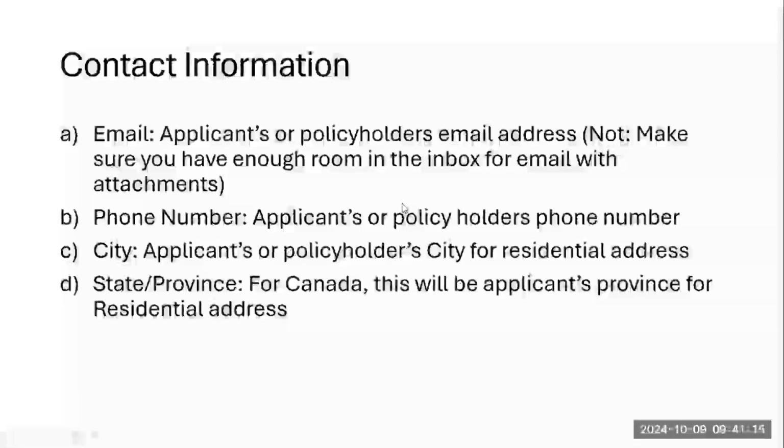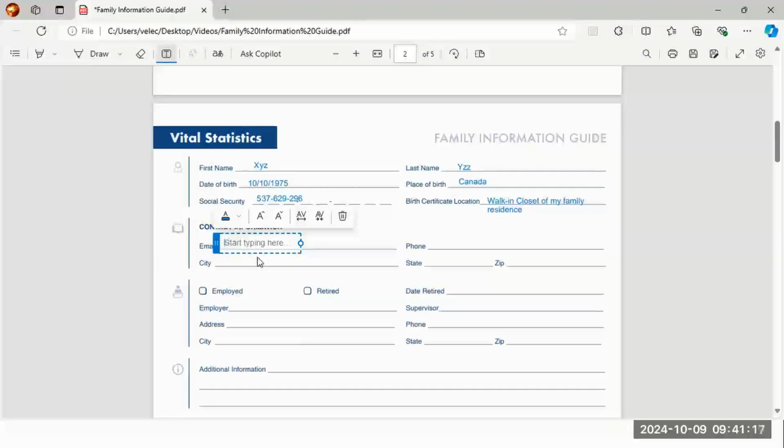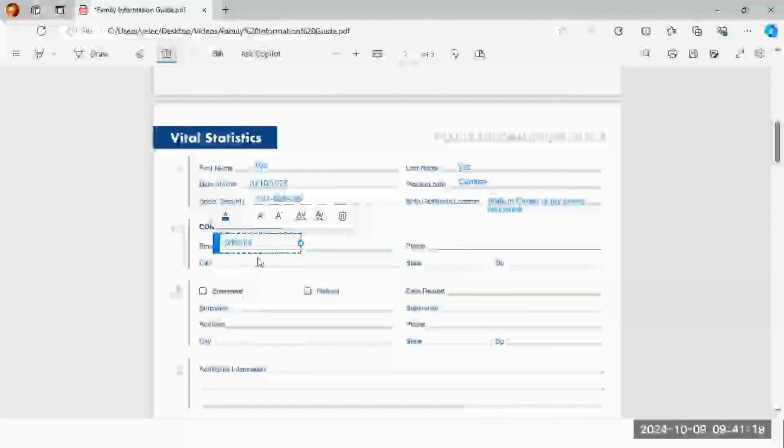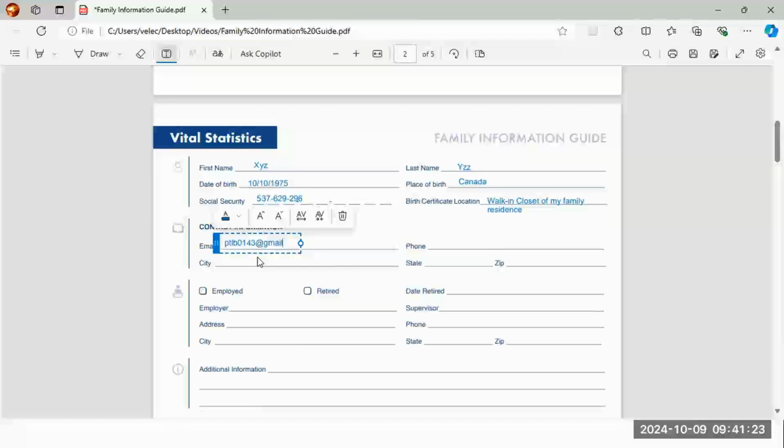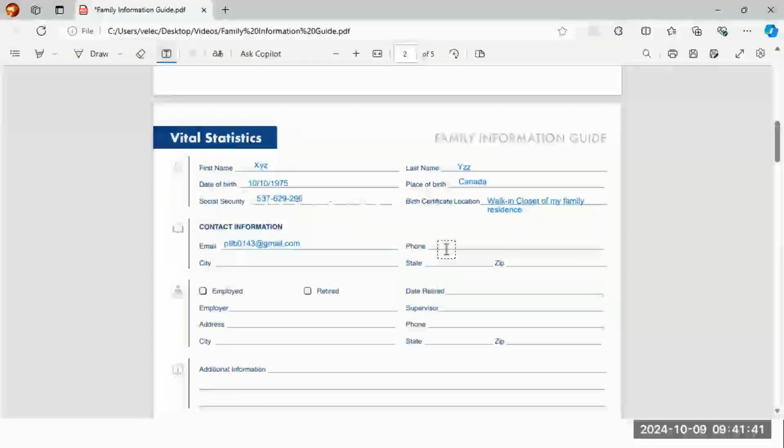Okay, next we'll need your email address. Let's say this is PTLB 143, or 3 rather, at gmail.com. Okay. Now make sure you give us an email address that you're able to access. Okay, so make sure you're able to access your email address. Make sure you have the correct credentials to access your email. Okay, and make sure you have enough room in your inbox for you to receive emails.